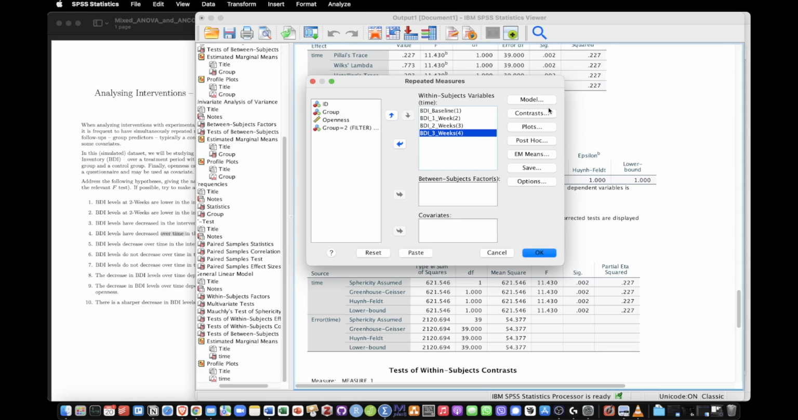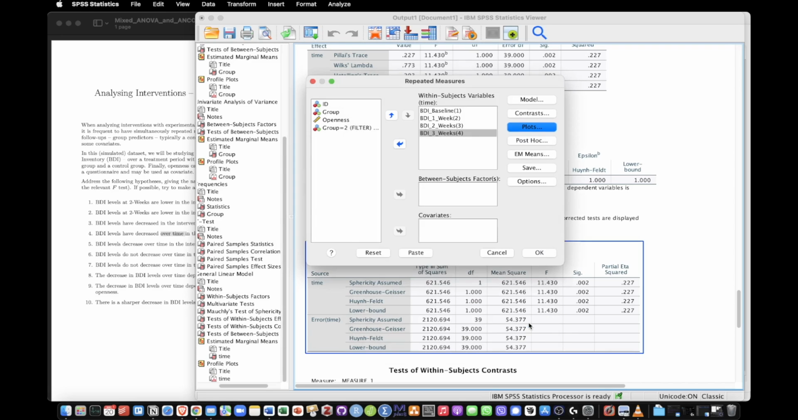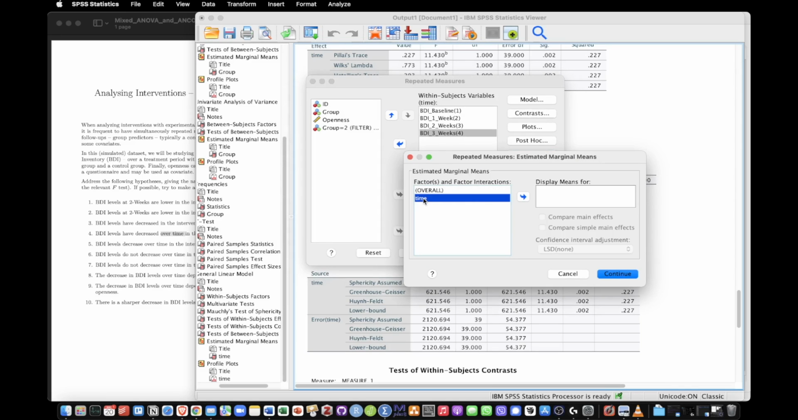Now we're going to add new things that we might want in the output. Notably, we're going to want plots with time as the horizontal axis and the DV, BDI levels, as the y-axis, which is anyway the default. And click on Add Line Chart, keep that, and I'm going to include error bars with confidence intervals. I'm then going to click on EM Means to get the estimated marginal means as a function of time. If I want pairwise comparisons between the different repetitions, I can click on Compare Main Effects.